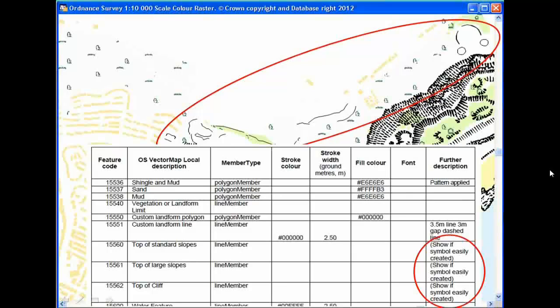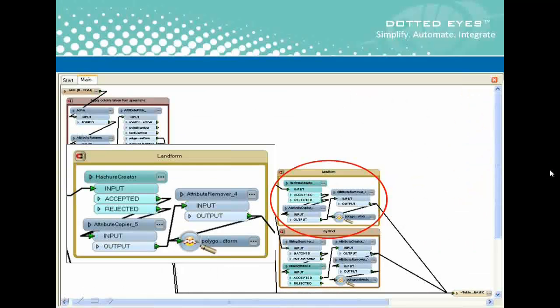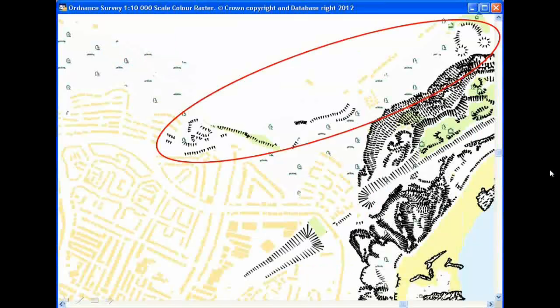Well, of course, that's the whole purpose of this exercise, to make things easy to create. And to do it, we've got another custom transformer. Just expanding the view of that shows that it's called the Hashur creator, written for the purpose of creating additional Hashur patterns from those simple lines that are provided in the data. And running that, you'll see the effect inside the red area.